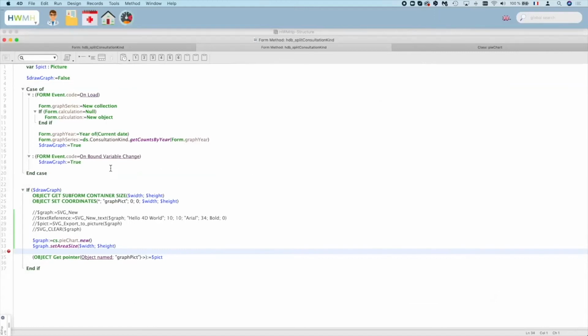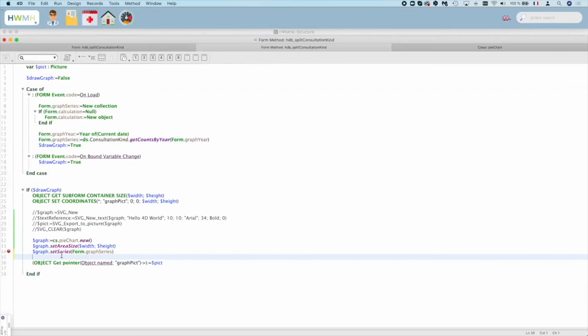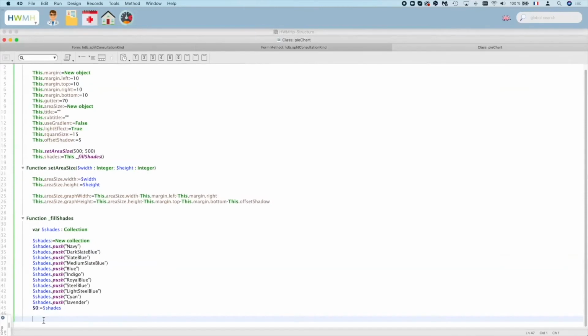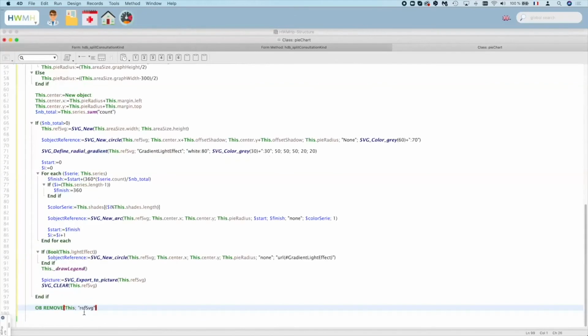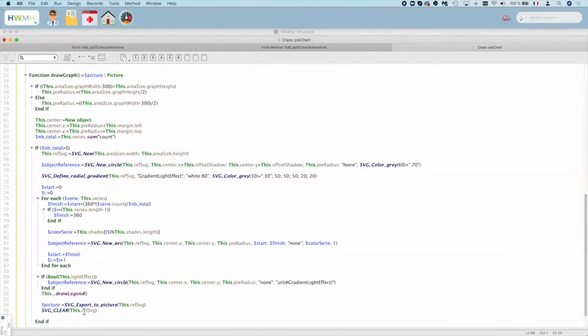Now we need to put data into our pie chart. So we grab the data above with the form.graph series, and we call the class function setSeries by passing in the data series. But if we remember, our class doesn't currently have a setSeries function. So let's add it. Now let's draw the graph. I will grab some code from an older tech note, adapt it, and put it in a new function called drawGraph. And as you can see, this function calls a local function called drawLegend, which I'll need to implement as well.